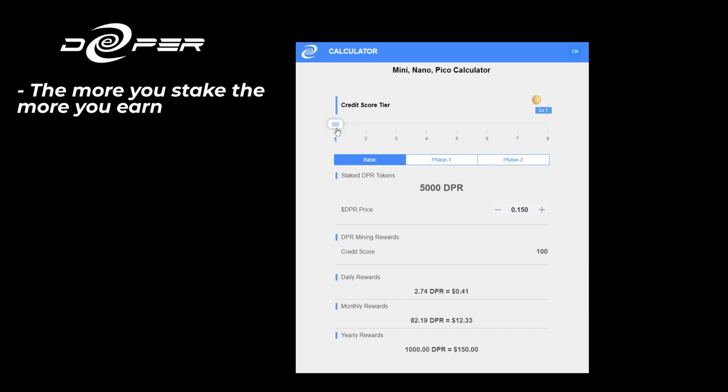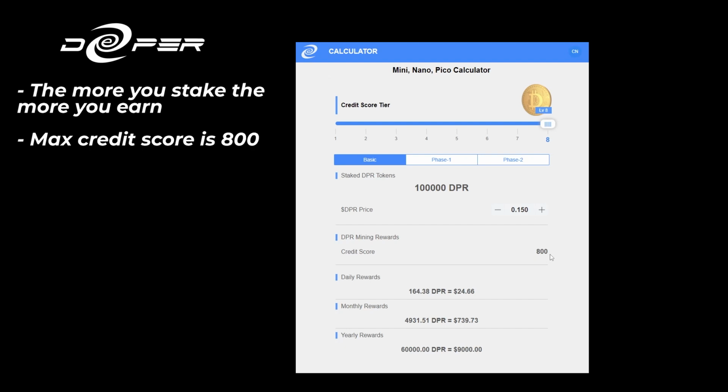So you can see that over here, we are at level one. If you stake 5,000 DPR, you get a credit score of 100, and then you can go up to 10,000 DPR, which gives you 200, and it just keeps going all the way up to a maximum of 100,000 DPR, which will give you 800. That is the highest level of credit score that you can get when you're mining DPR.